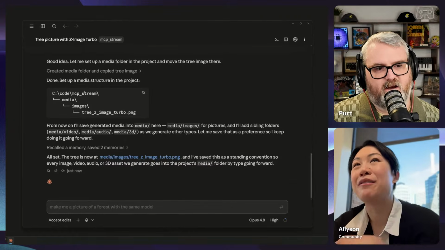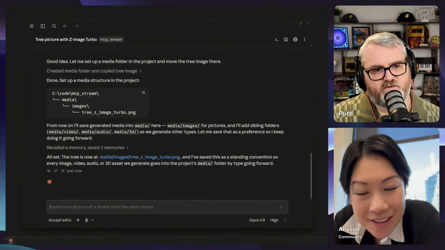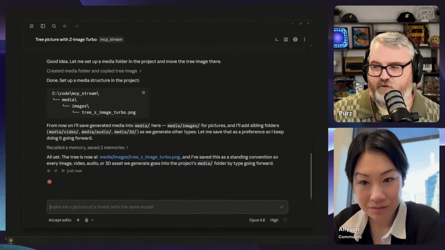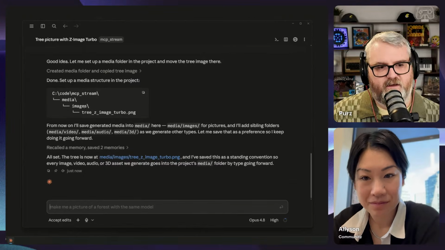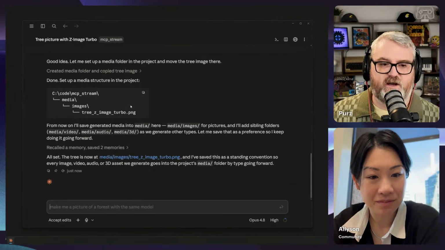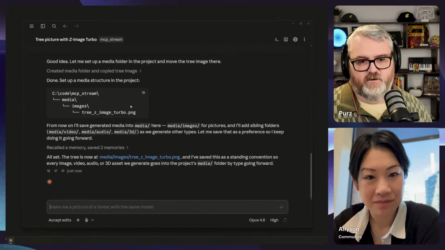Gotcha. Yeah, see, now it's set up a media structure here. You can see it says Claude Code MCP stream. It's going to put it in media, images. Videos will probably go in videos. This is perfect because now it says tree, Z Image Turbo. That's more than enough info I need. I know it's a tree, I know what model it is. We're cooking now. We've built our basic structure.